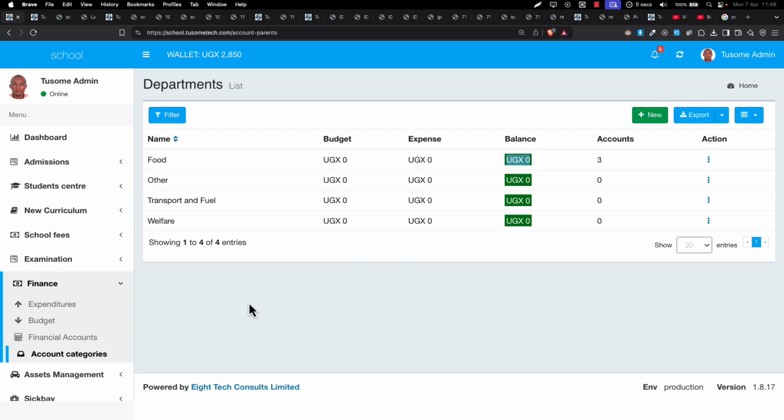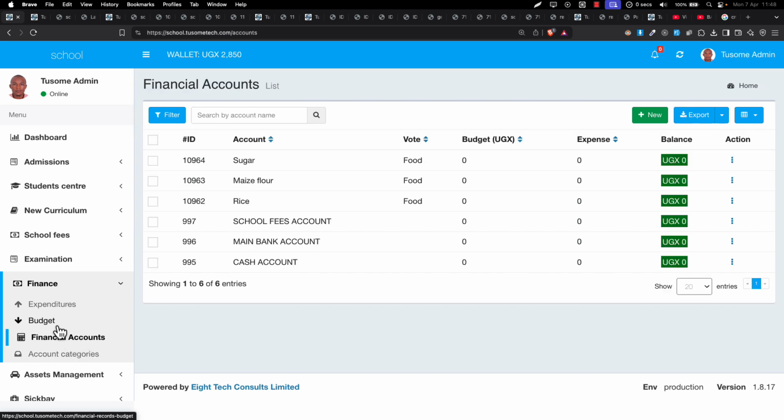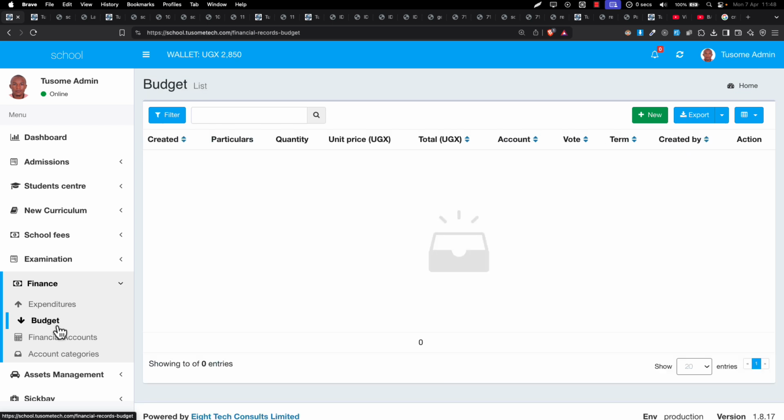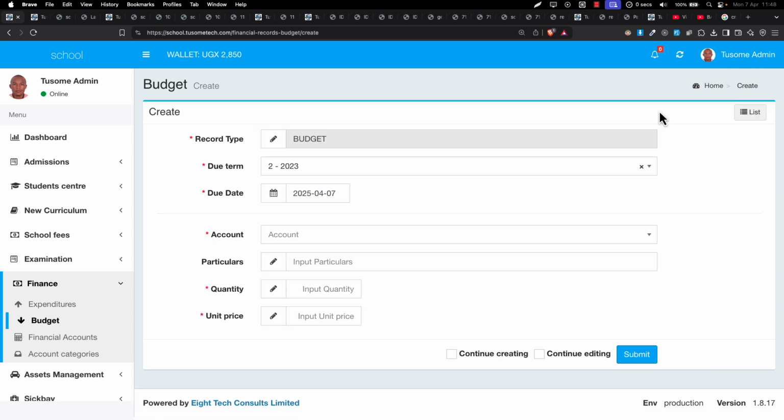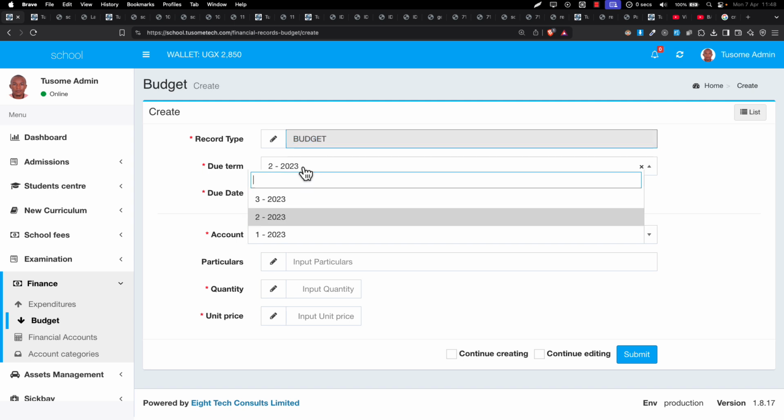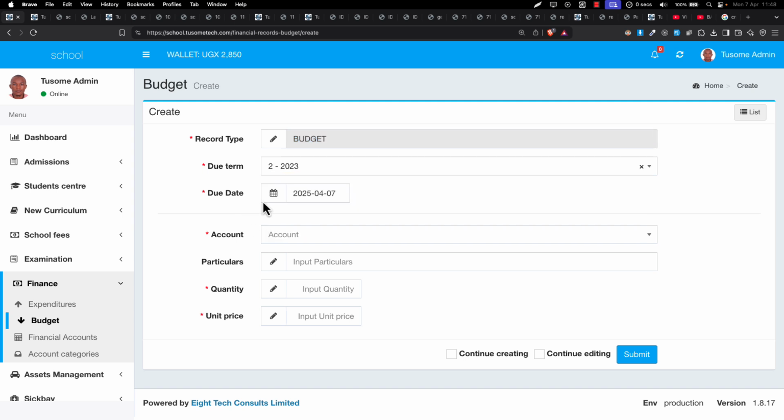Okay, so now after creating the categories, all of them we have put in the system, the next thing you have to do is to create budget records. How much are you planning to spend on these particular items in this term? To do that, you just simply come and say new. All right. So I'm on budget. I click on new to see the budget is already locked, and I say this due term. The due term is this one, and then the date is today.